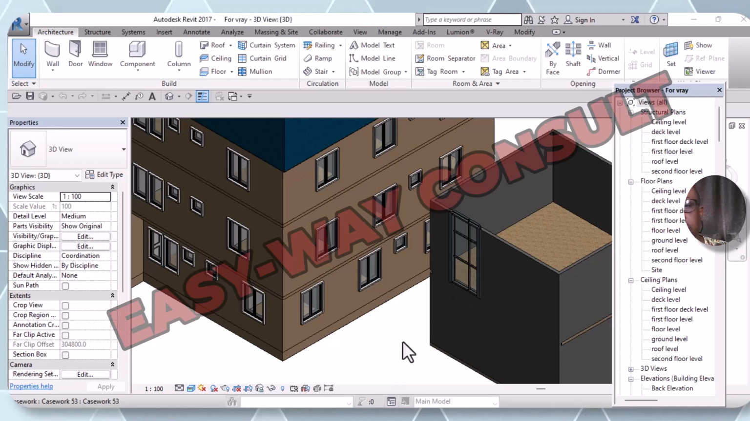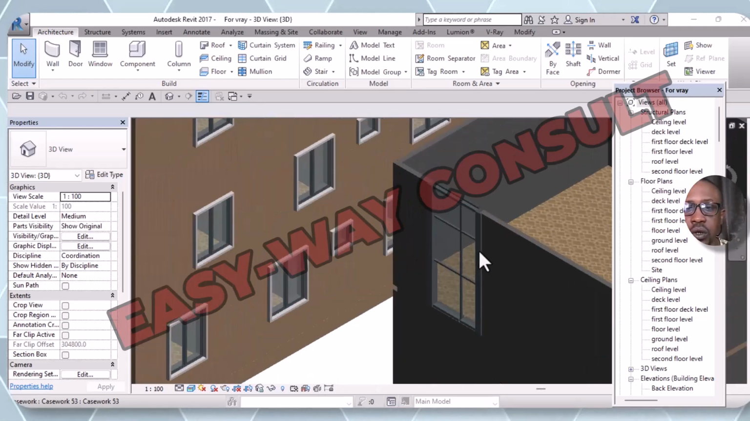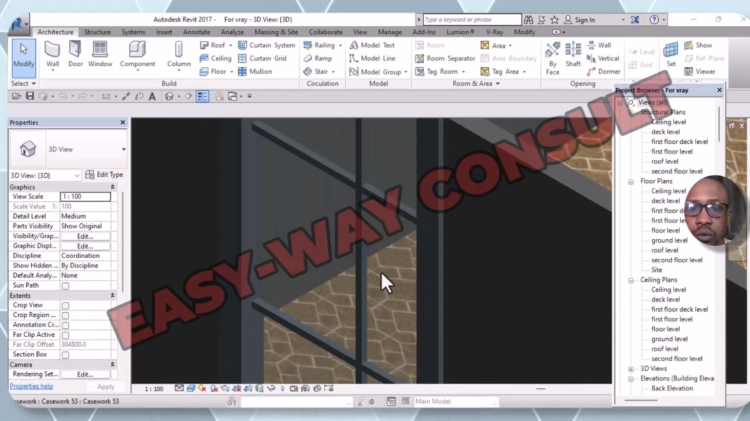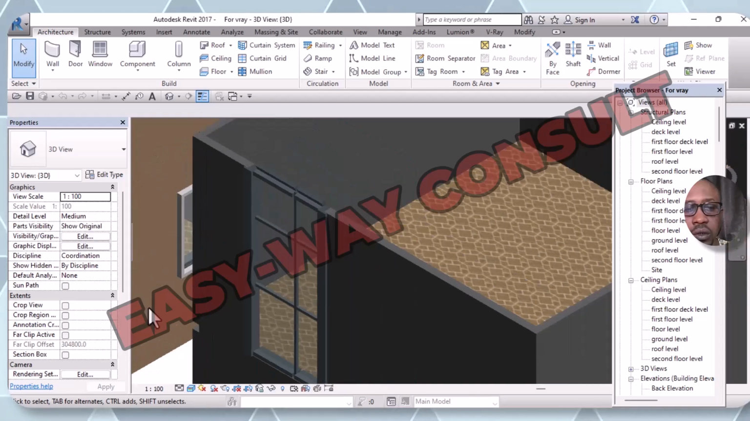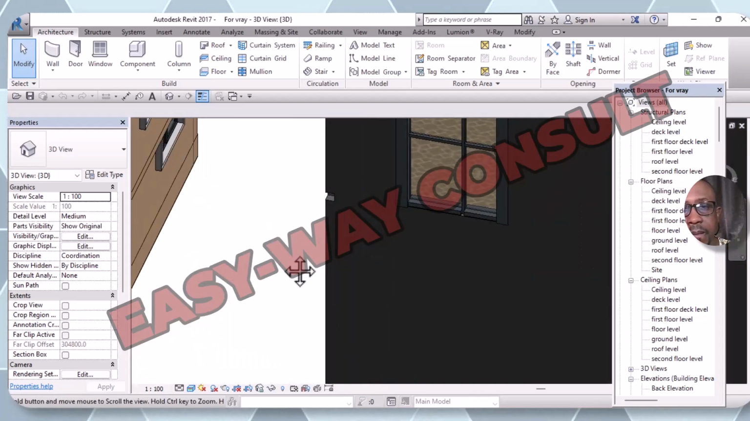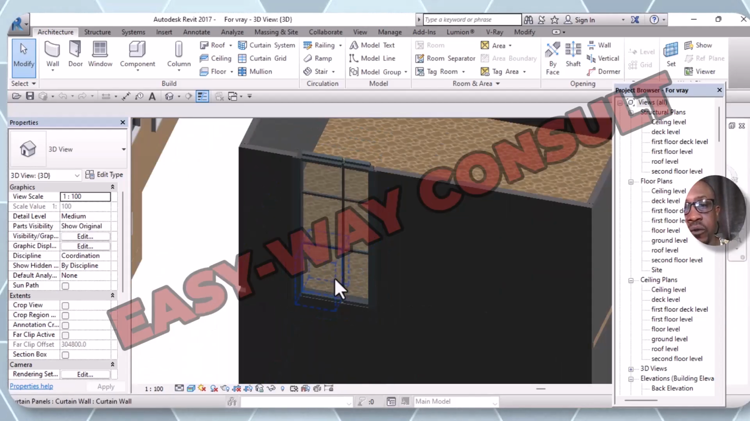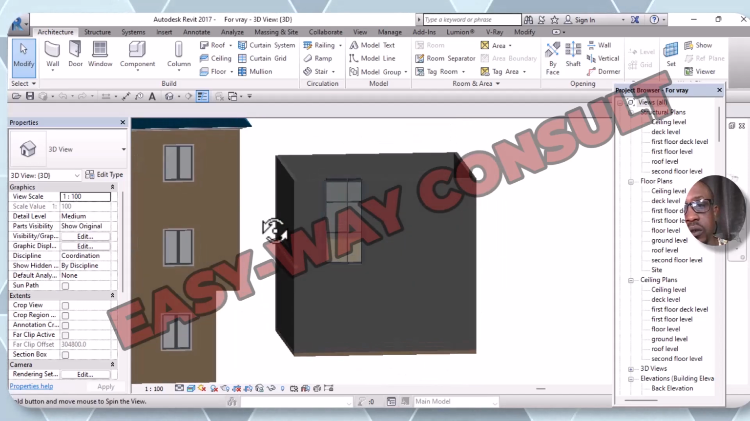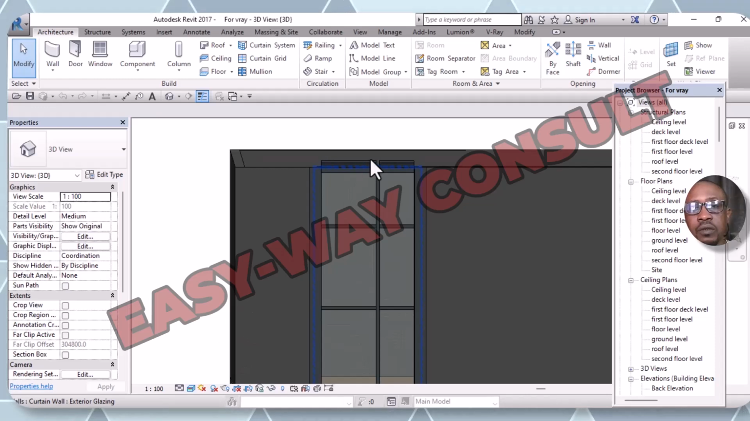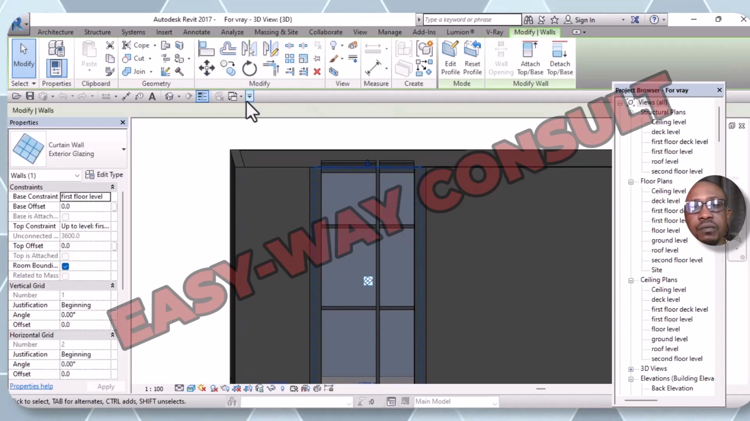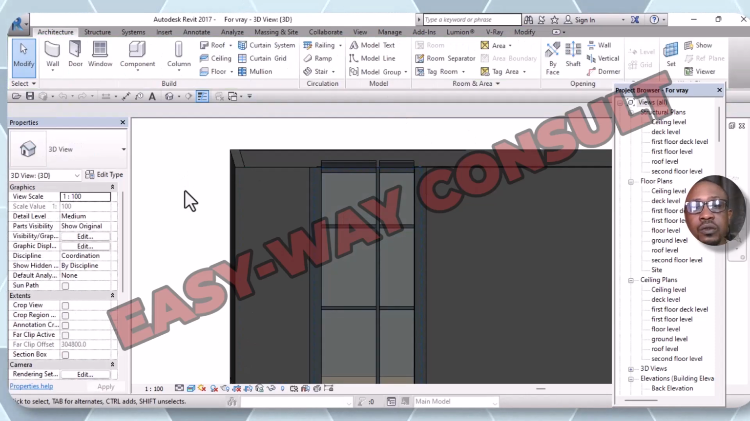Let's go to how to fix windows and doors, curtain windows and doors. How to use your curtain windows and doors. So let's delete this first, or let's allow this to be.